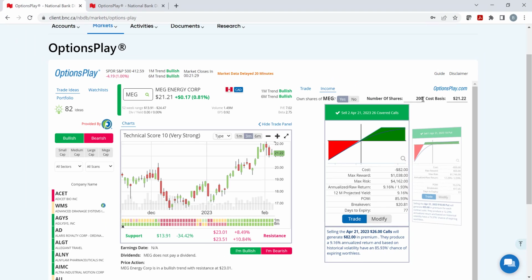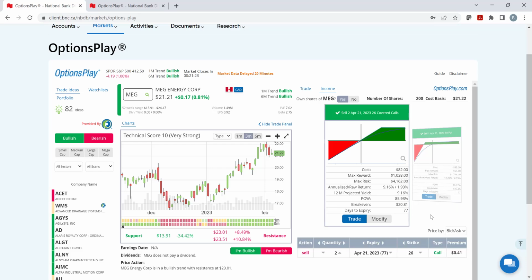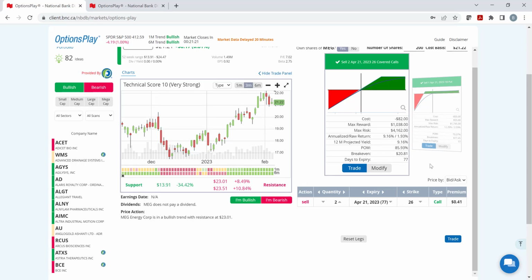Now, let's say you would like to change the expiration date or strike price chosen by OptionsPlay to see how the premium and POW are affected. This can easily be done by clicking on the Modify button, which will open the following. Here, we can change the quantity of contracts, choose different expiration dates. The ones with the W at the end are weekly contracts, and next to them we have the strike price.